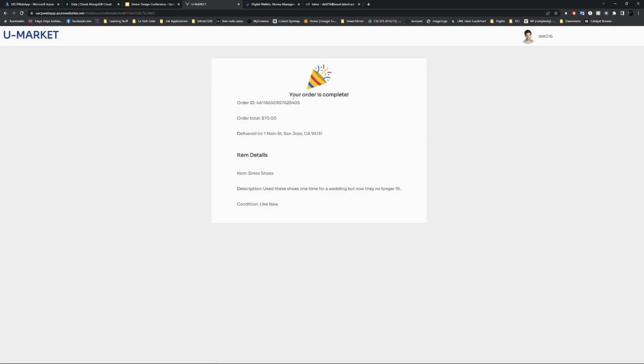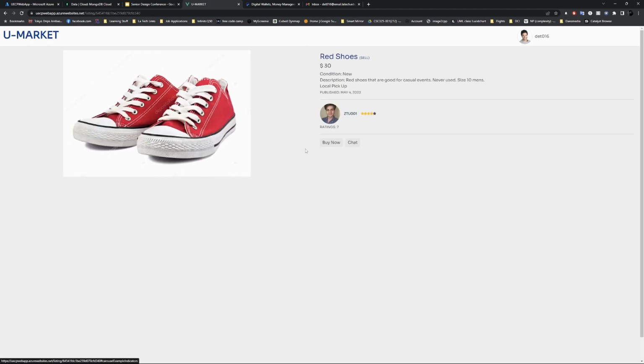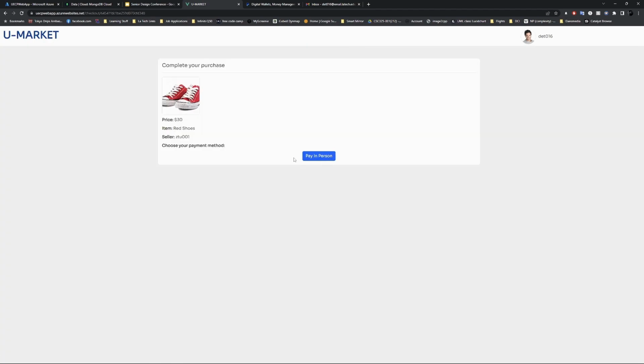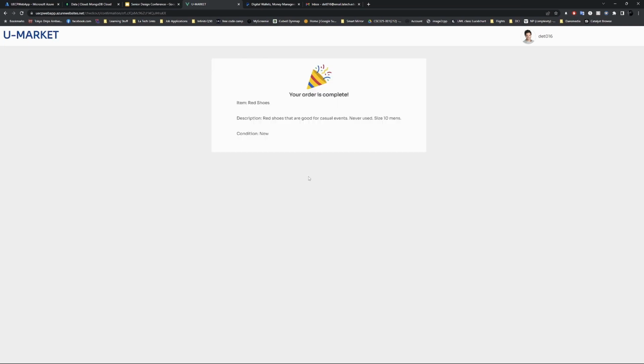This is our shipping confirmation, which shows you information about the order and the item. And now Daniel will go back and buy an in-person item. Yep, here you can see the same page, but now it says pay in person. It doesn't have the PayPal or Venmo buttons, and we just take you straight to the order confirmation page with the item and description.